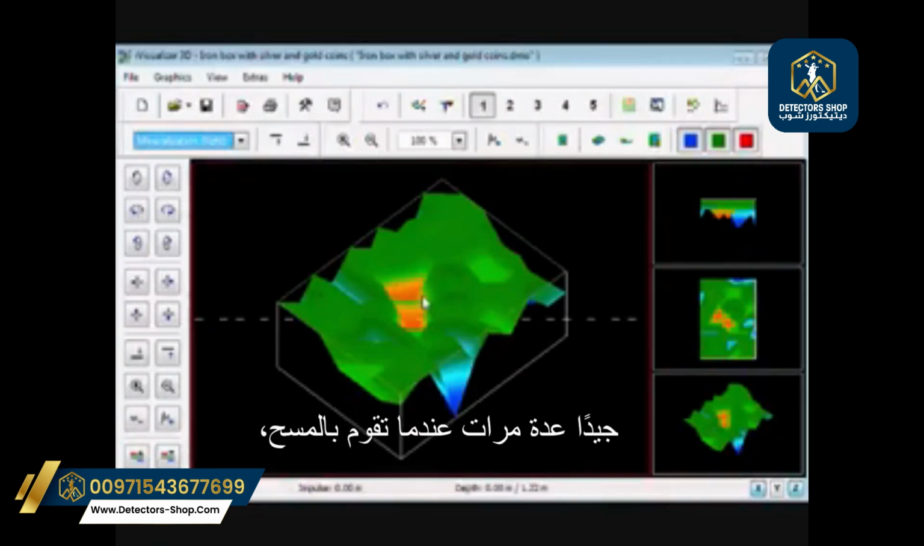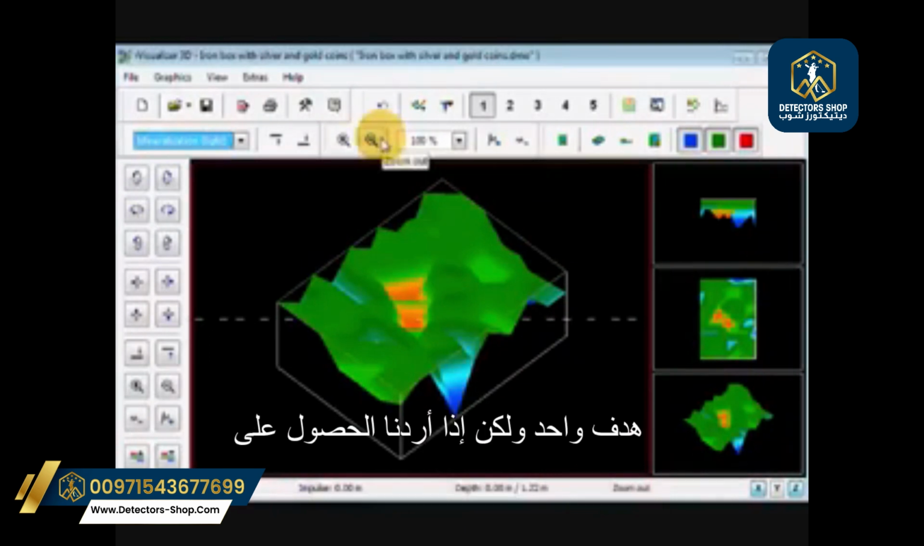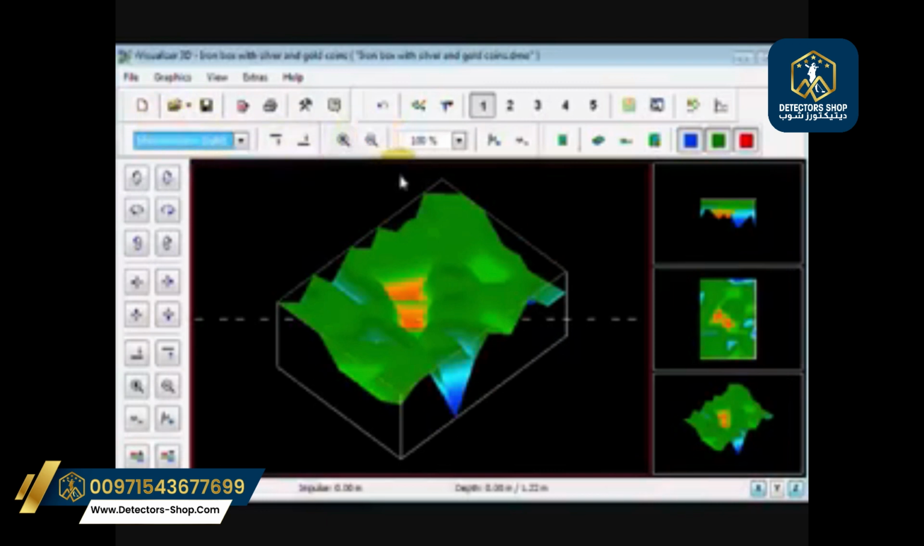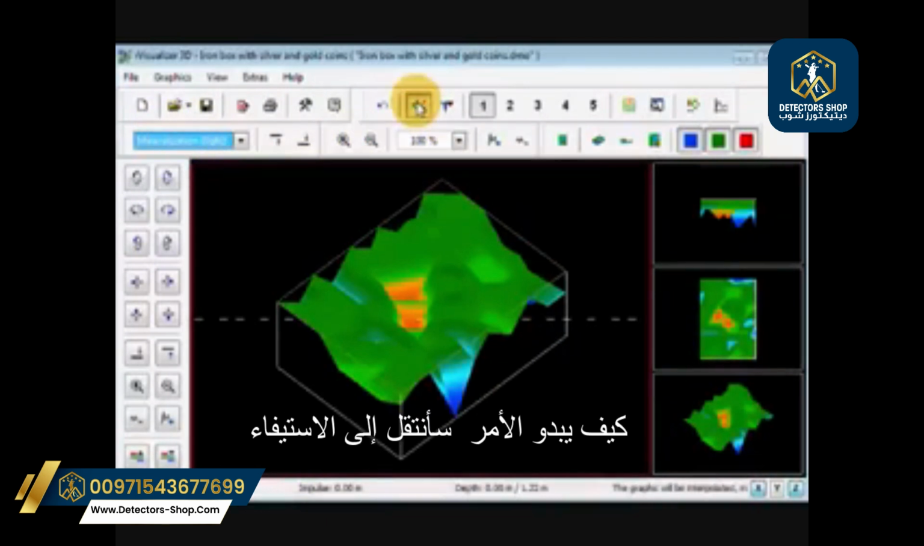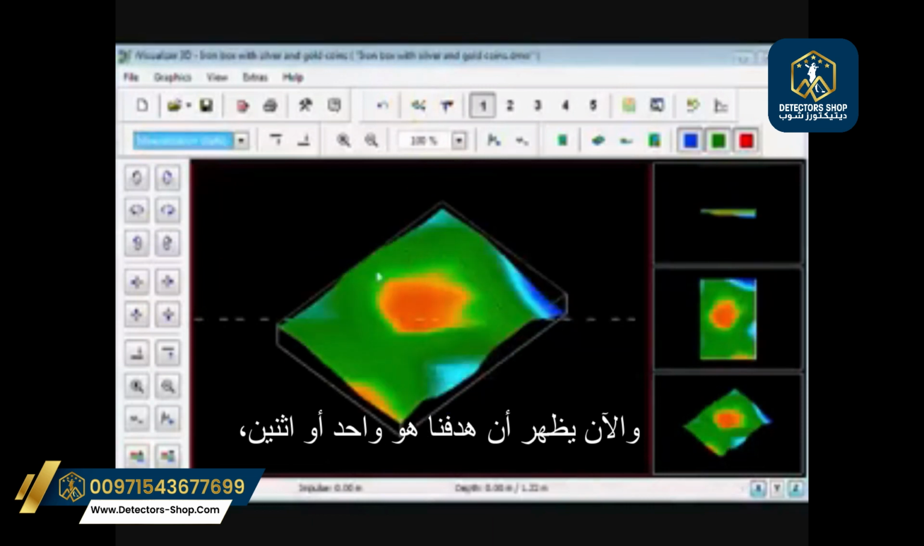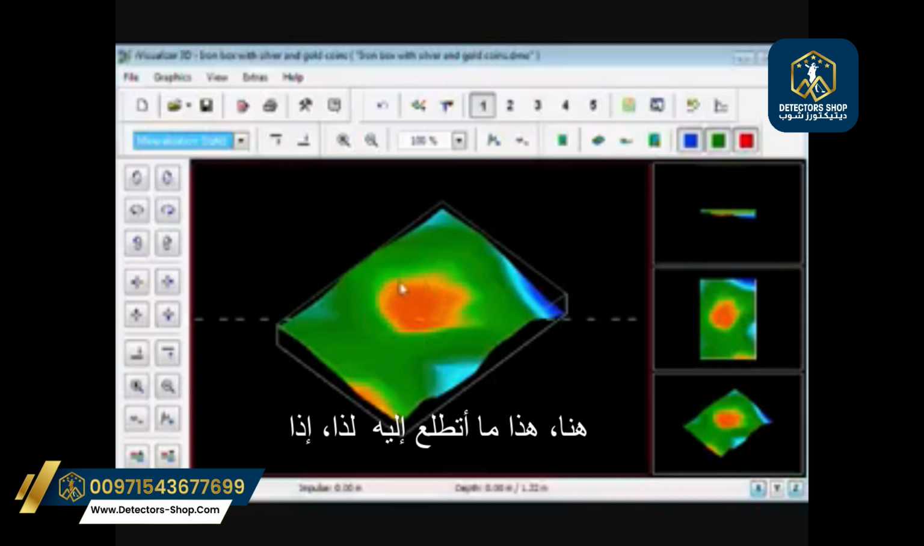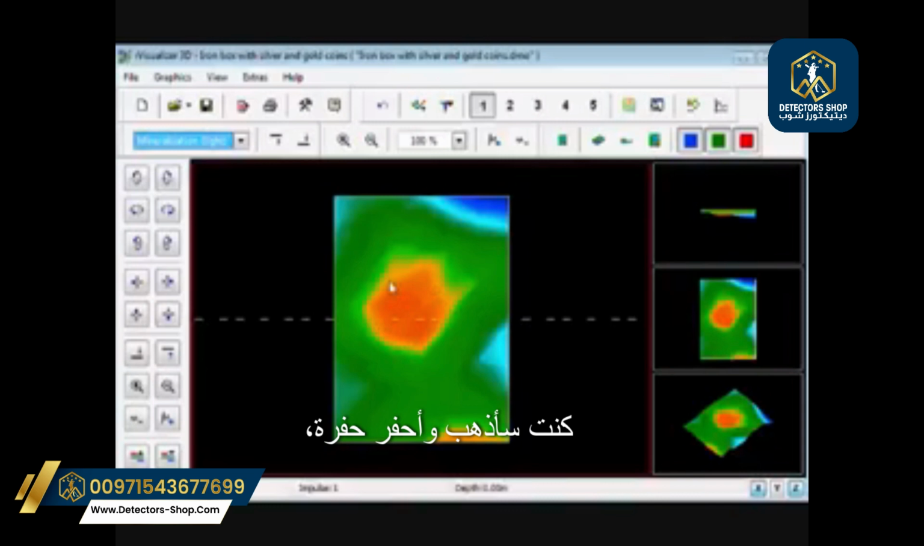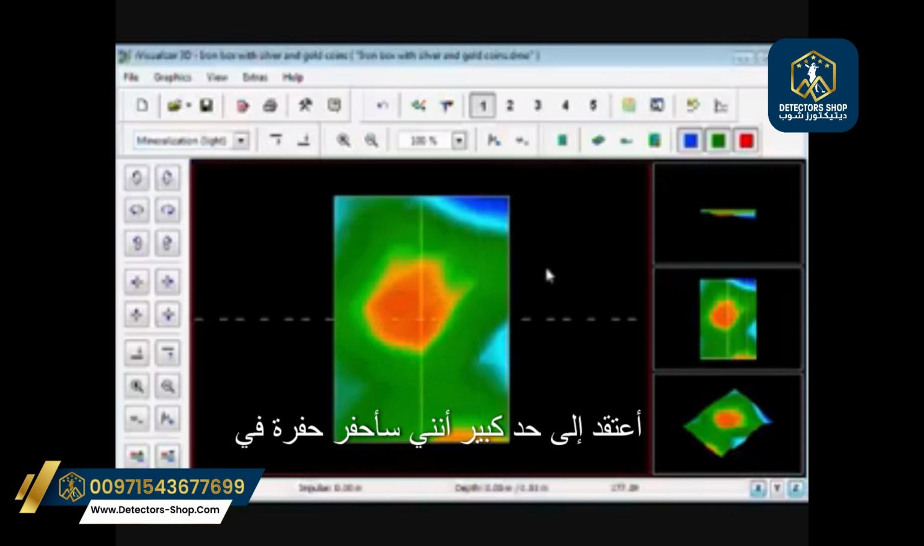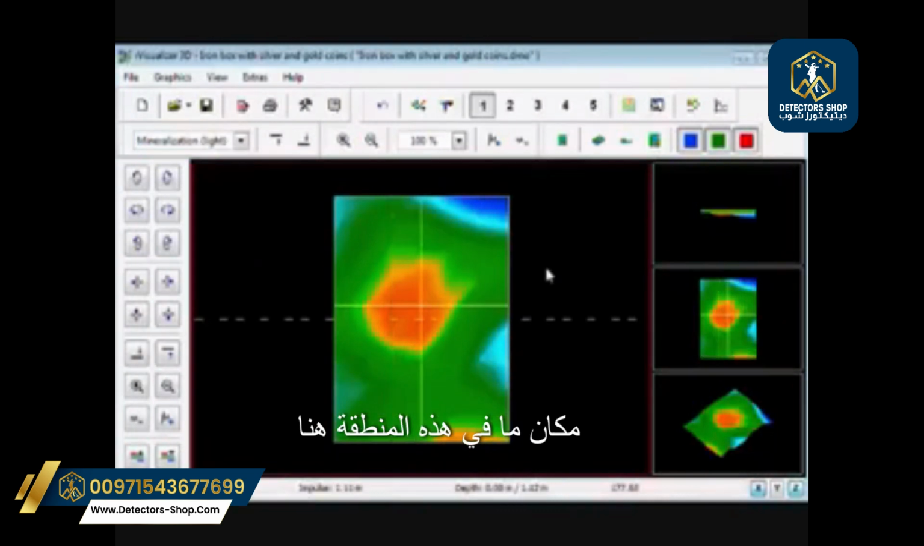Now, if you wanted to go further and ask, do I have one or two targets? Many times when you're scanning, you may have multiple targets, or you may have one target. But if we wanted to get a picture of what it looks like, we'll go to interpolation. Now it shows our target being 1 or 2. It doesn't make a difference; it could be 50 actually. But now it shows here's my area. This is my target right here. This is what I'm looking at. So if I'm going to dig a hole, I'm going to dig somewhere in this area right here, because this is where I'm looking.